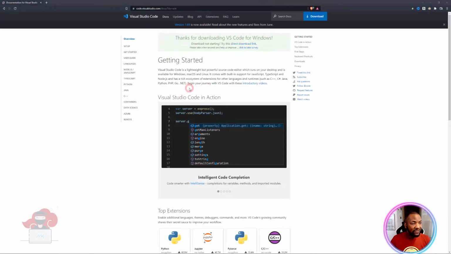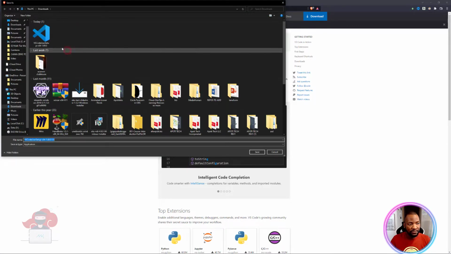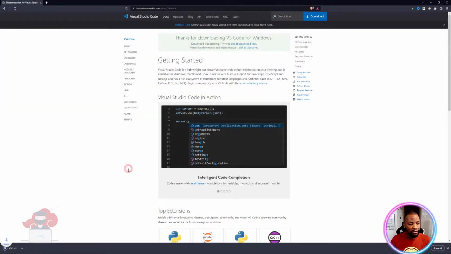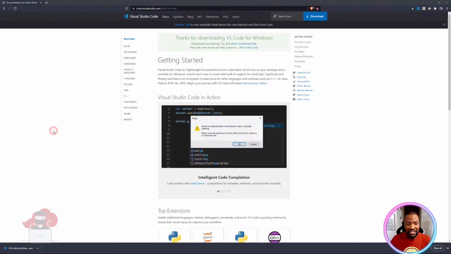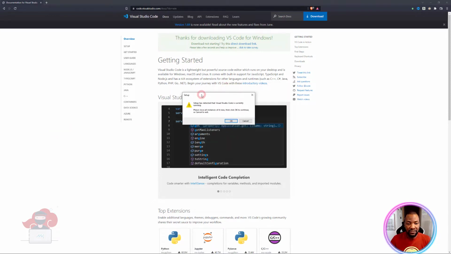Now, I already have it installed on my computer. You can click to save to download it. You can see it's downloaded. Since I already have it installed, if I click on it to install, an error will pop up asking me to use the present installation. You can see the error here.